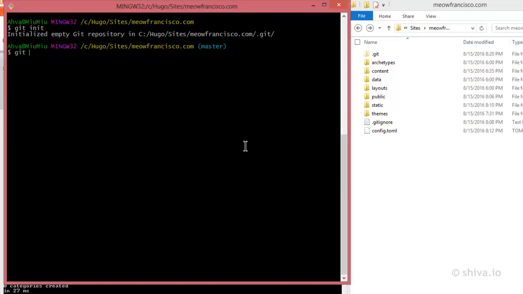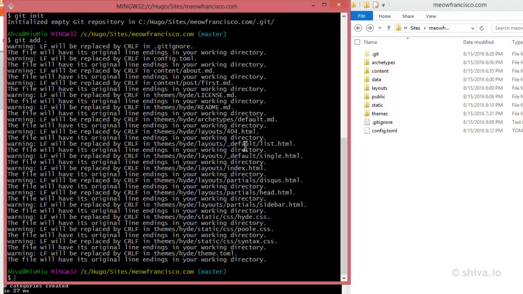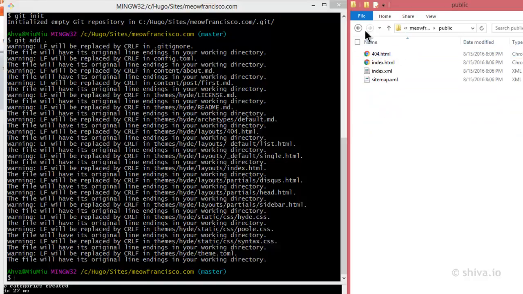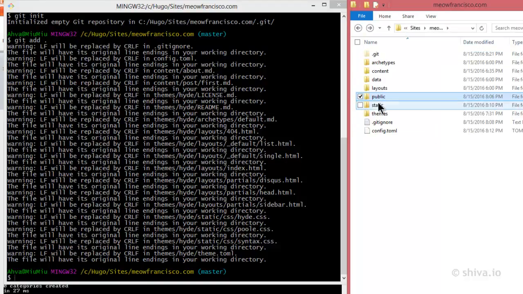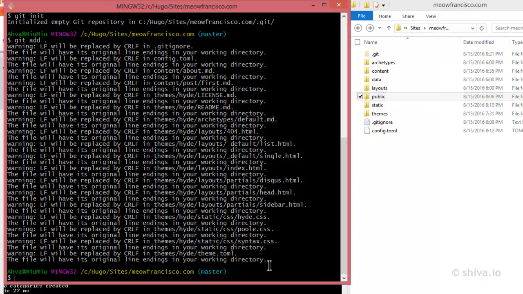Next, type git add and then a period and press enter. And what this will do is it'll mark all the files that we have to be staged, to be committed into the repository. And since we had told it to ignore the public folder, it wouldn't have added any of this even if it had any files in it.